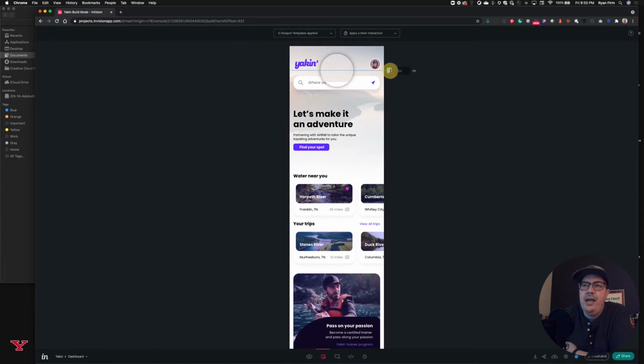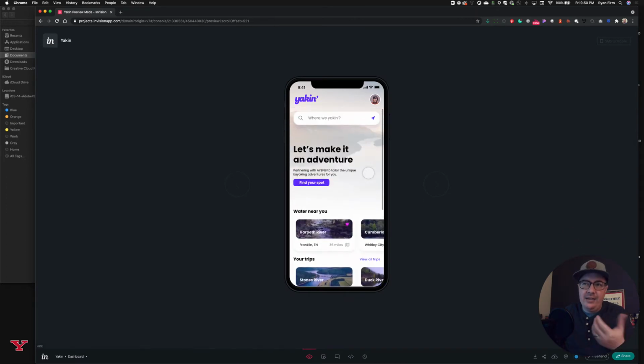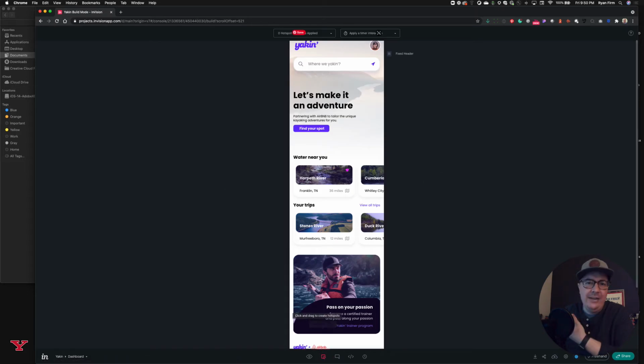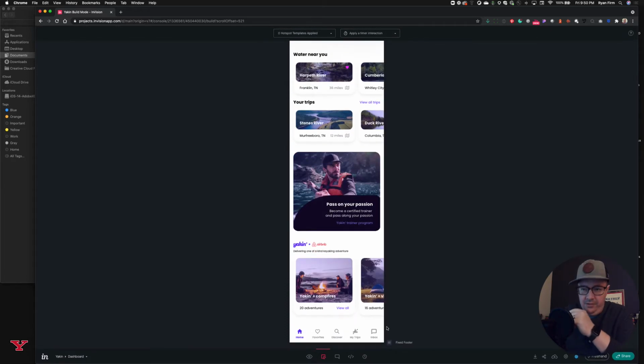I can fix my header. If you have a header that's maybe a full color block, or you're doing something different up here, you can actually fix your header. And so if I did that, I could scroll, and my Yakin logo with the profile would stay there. I don't want that to happen in my design, and so I'm actually just going to remove that. I do, however, want to stick the footer.